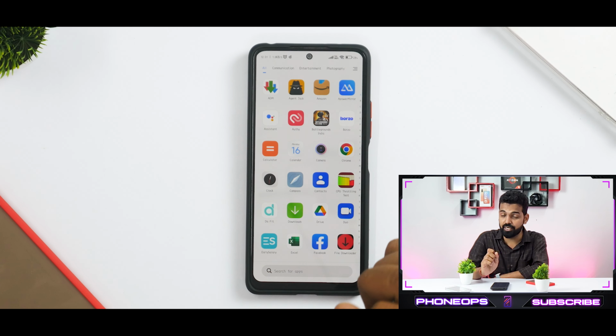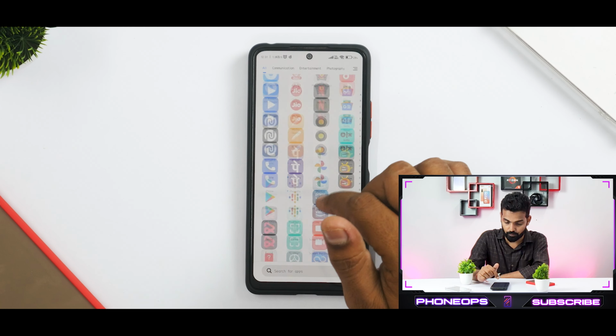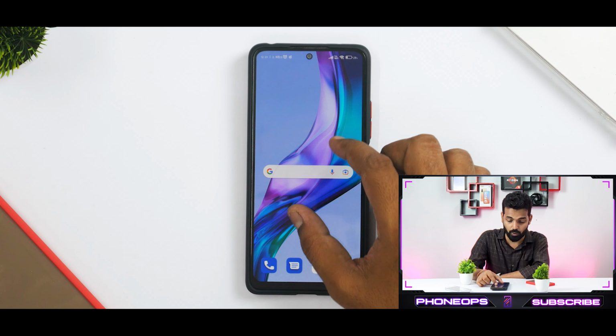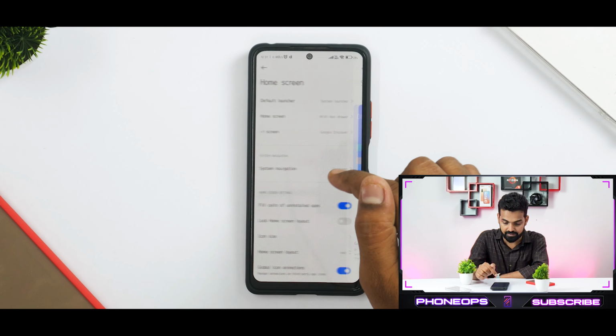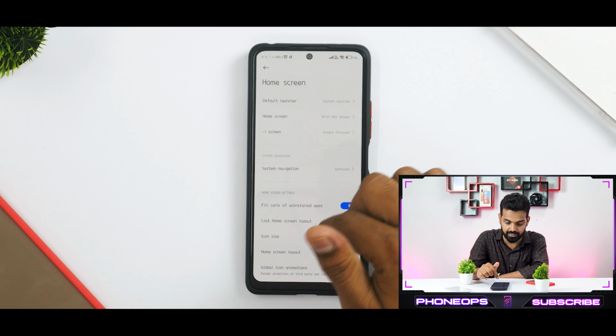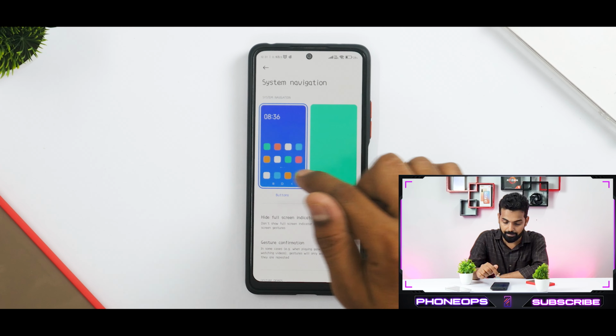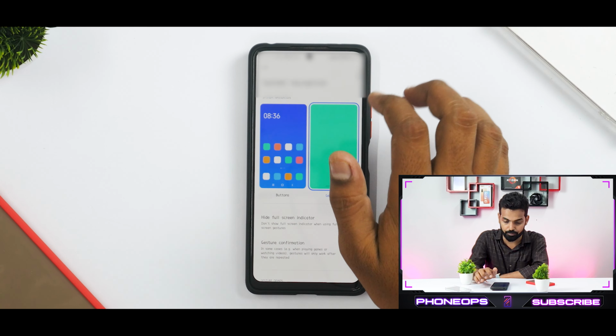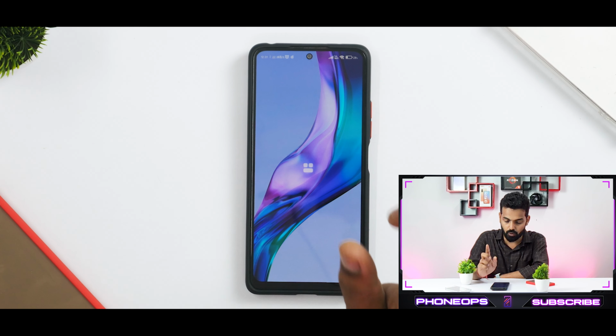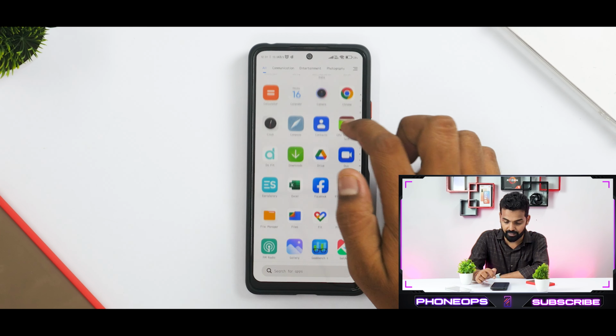So now let me introduce you to the APKs that we are going to talk about. But before that, there is one small change. If you go to launcher settings, just carefully look over here. You have system navigation and you don't have any additional settings here. And even if you go to say buttons, you just have these three buttons. You don't have any additional options over here, right? So now we will go and install the APKs one by one.